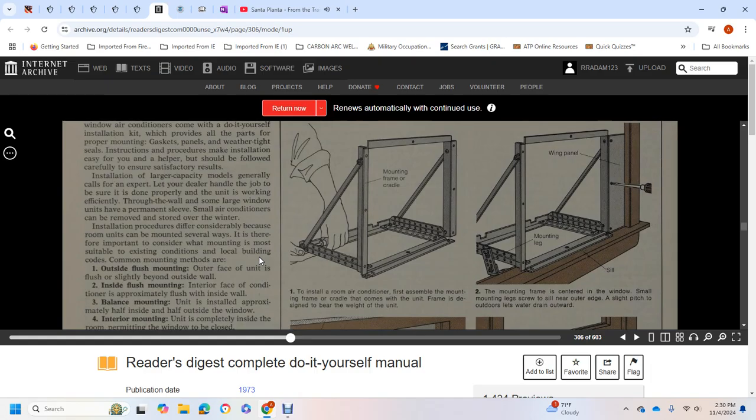Through the wall, or in some of the larger windows, you have a permanent sleeve, and small air conditioners can be removed for a short time over the winter. Installation procedures differ considerably because room units can be mounted in several ways. It is therefore important to consider the wall mounting most suitable to existing conditions and local building codes. Common mounting methods are outside flush mounting, where the outer face of the unit is flush or slightly beyond the outside wall, and inside flush mounting, where the interior face of the conditioner is approximately flush with the inside wall.